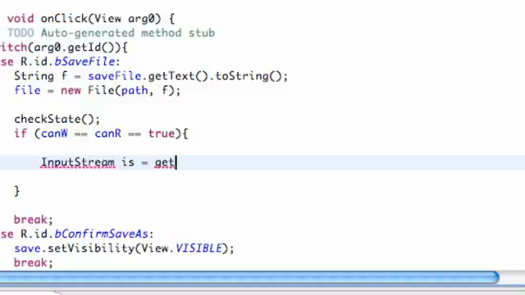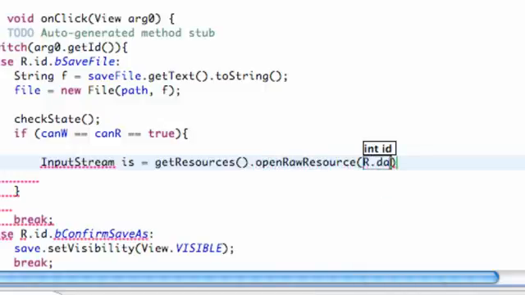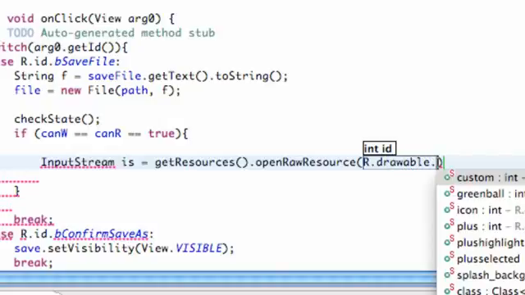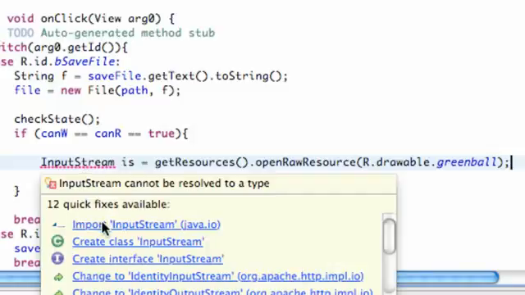So if you download the application and use this activity, you might want to check your folders and see if there's actually a picture in there. We're going to do get resources, which refers to our resource folder, and then we're going to say open raw resources. I think we've done this before, and then just whatever we want to save. So R.drawable dot, let's say, green ball. So that's our input stream, what we're going to save.